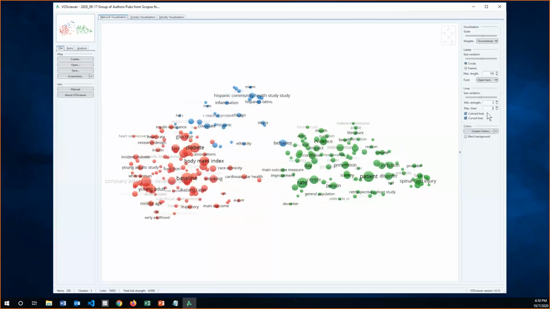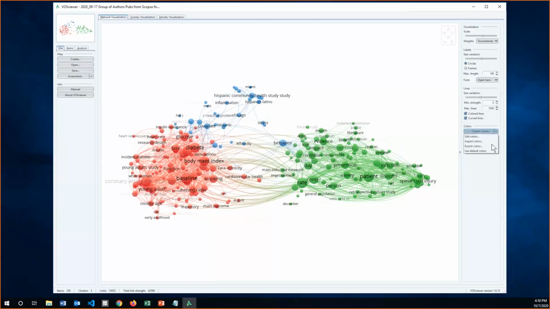You can show this in a lot of different ways. And then those lines that you show can be either, let's see, I'll put this back in there, can be curved or they can be straight. And then finally, you can change the cluster colors and you can actually import colors, export colors. This can be really helpful if you're, for instance, wanting to use your own set of colors for these clusters, and then you can choose to have a black background or not. Okay, so that's the network visualization and some of your options there.